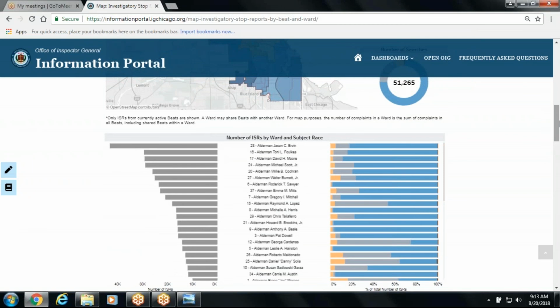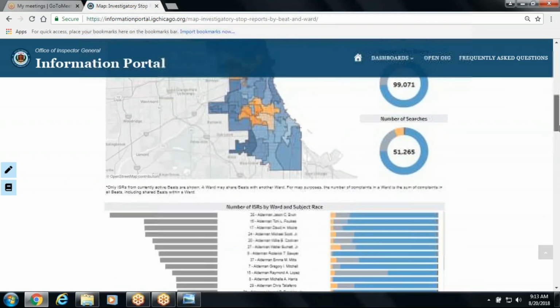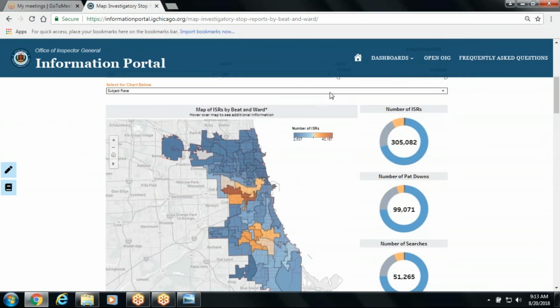Below the map, we have another dual axis bar chart, where on the left represents the total number of volume by ward, as well as the percentage breakout by whatever demographic we've decided to break it down by. In this case, it is subject race.